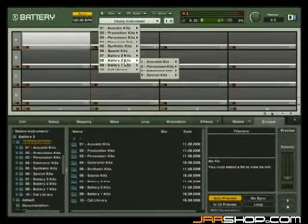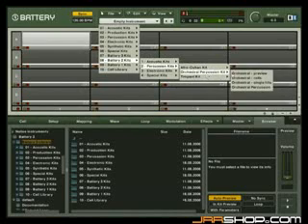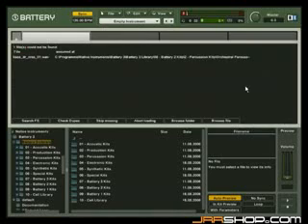Sometimes it happens that sample paths have been changed for whatever reason. For example, you have moved sample files to a different place on your hard disk. The completely redesigned sample search and samples missing dialog helps you find your samples quick and easy. It will show the file name and where it is assumed to be on your hard drive.